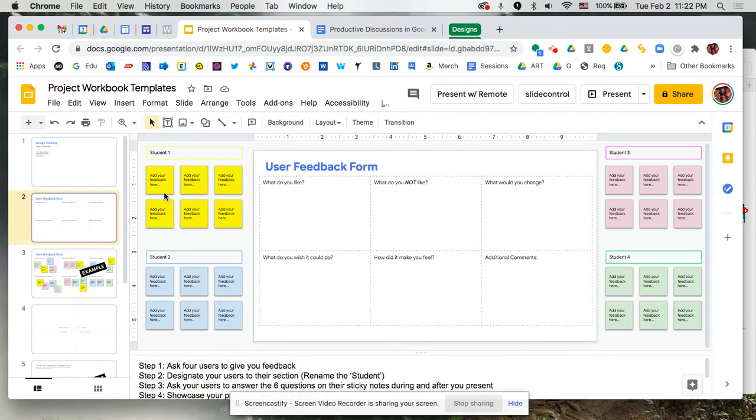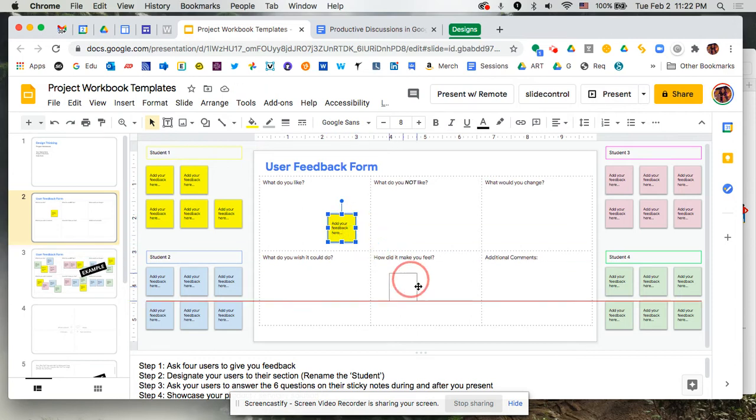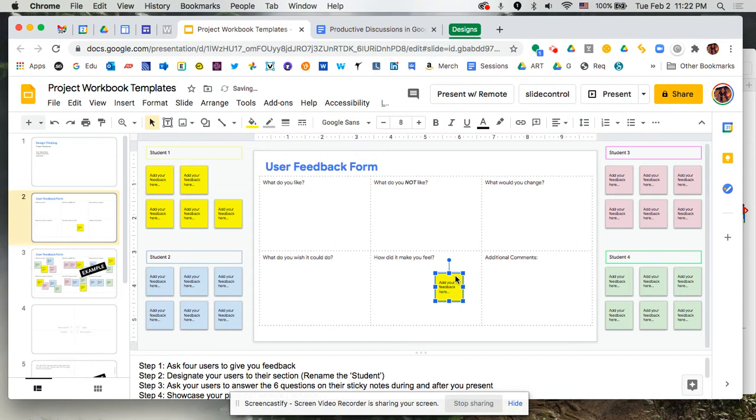Once they've typed all of their feedback, they now have to drag their sticky notes. Each of these is a square. Remember, they're like shapes. So all they have to do is grab and drag those into the sections where they belong. Here it says, what do you like? If that one had a comment on something I liked, then I would put the sticky note there. If it had a comment on how it made me feel, I would put the sticky note over here. So they can drag and drop those wherever they belong.